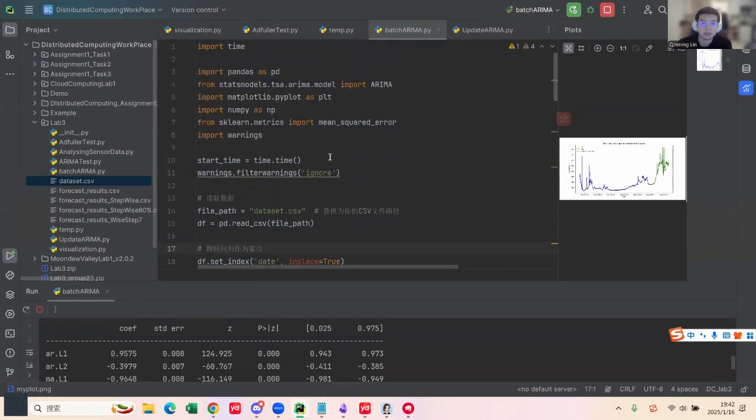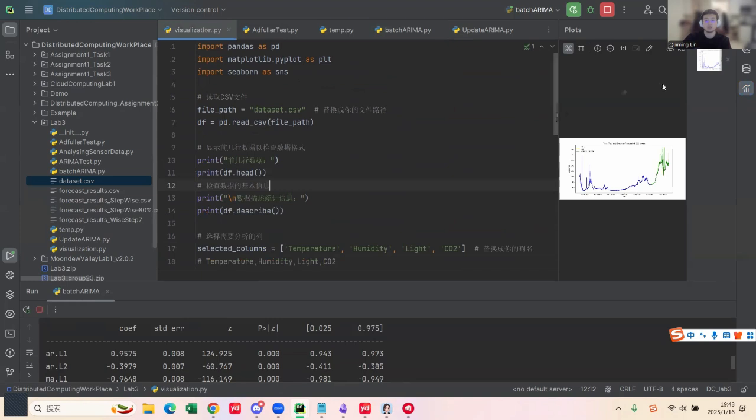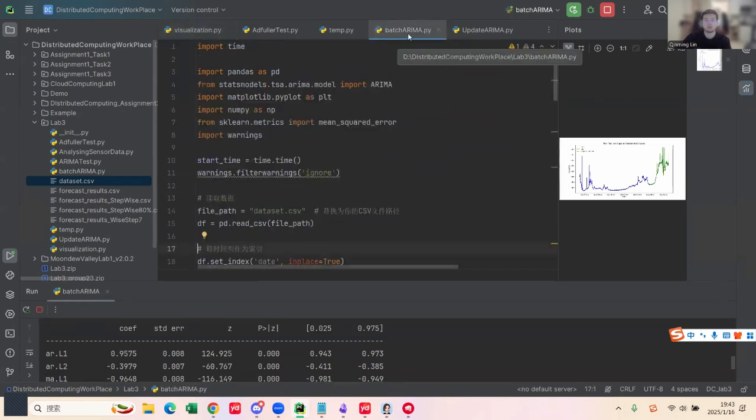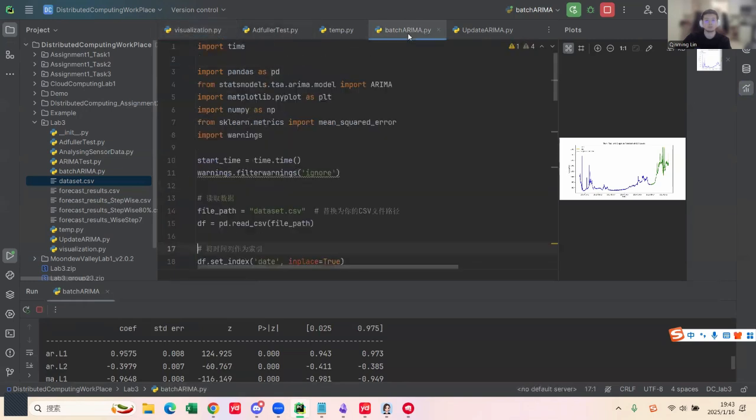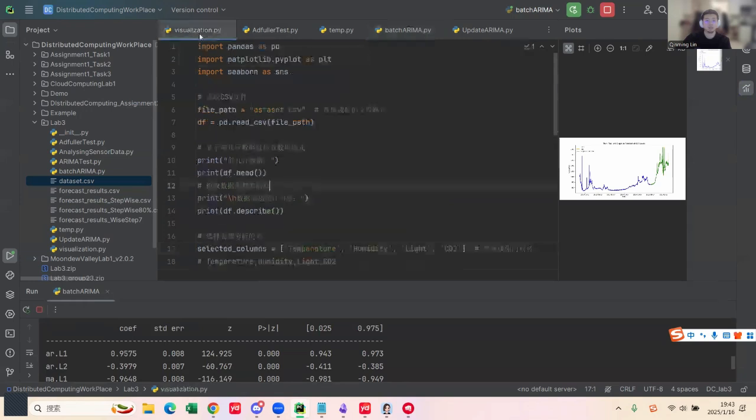And then I will welcome my teammate to introduce the visualization and the ADF test to show why the carbon dioxide can be forecast using ARIMA. Yes. And first is about visualization. We just wait for the result of batch ARIMA. It takes about 6 minutes. So my teammate will introduce this code, and after the result of batch ARIMA, we would like to run this visualization and ADF test.